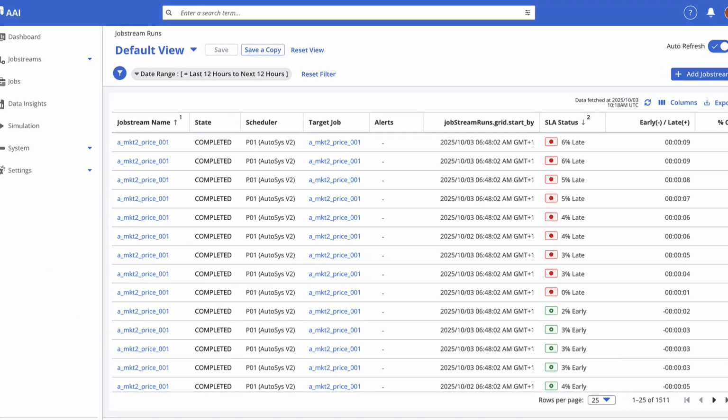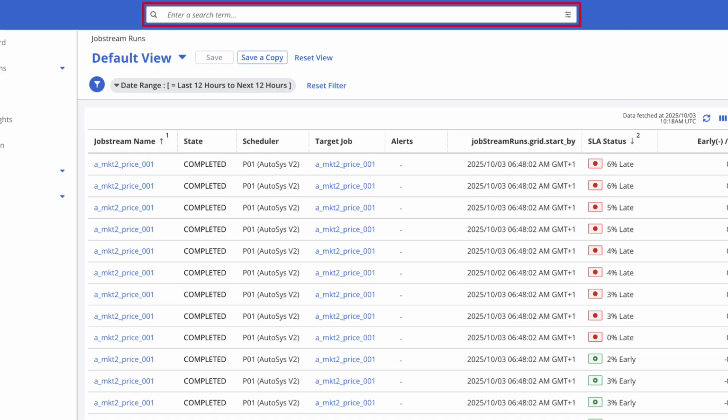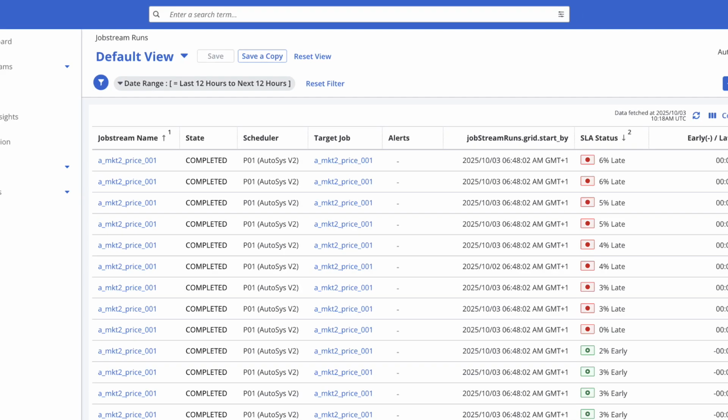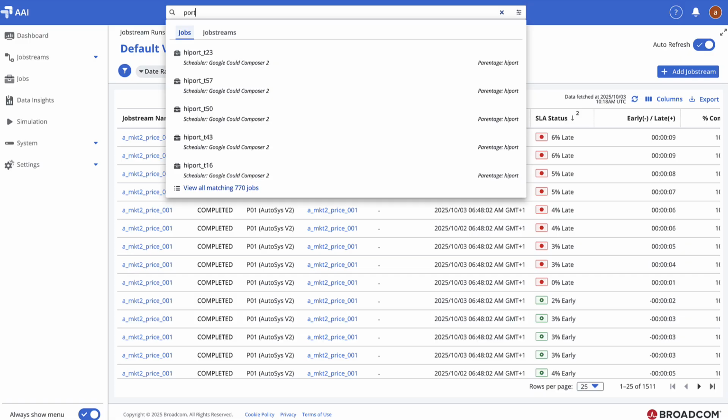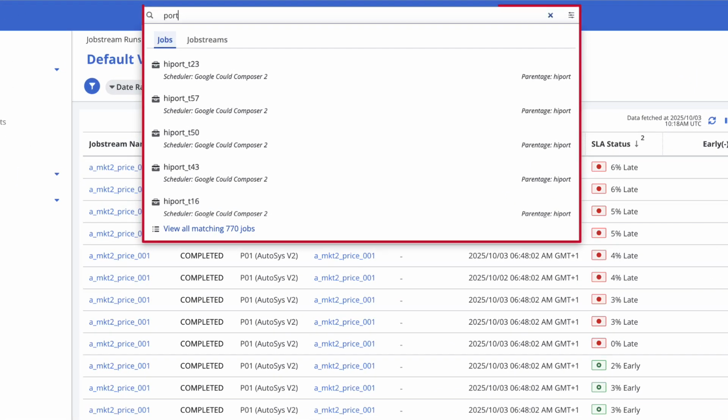The global search, which you see in the title bar, is accessible from any page in AAI. You can quickly locate jobs and job streams by name using this feature. As soon as you begin typing, AAI automatically suggests matching results below the search box.